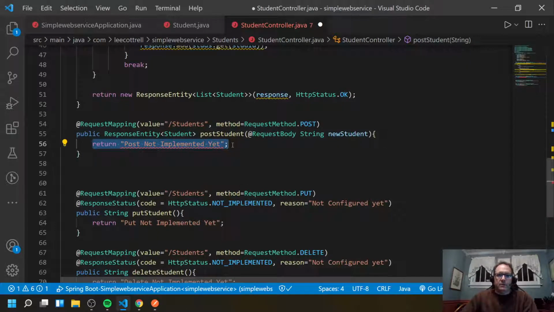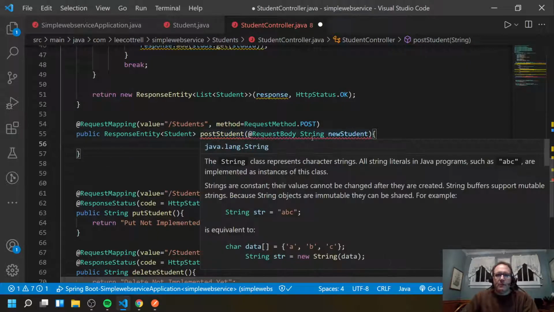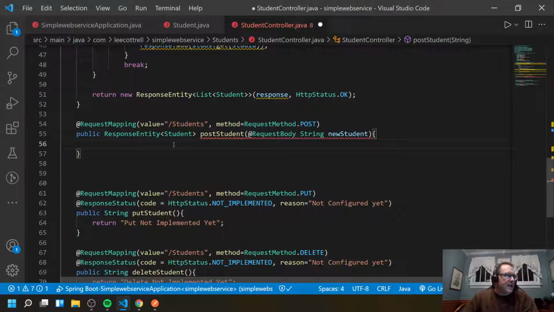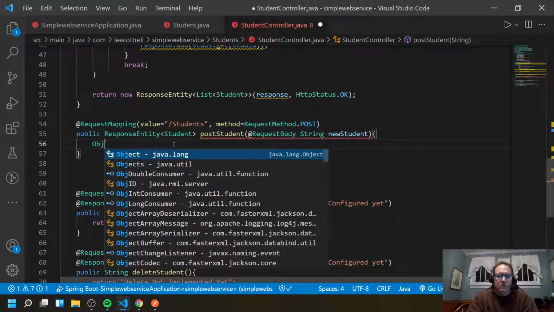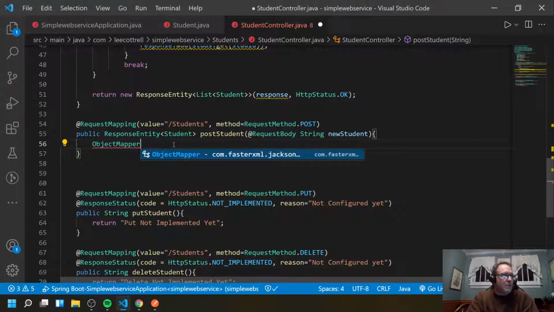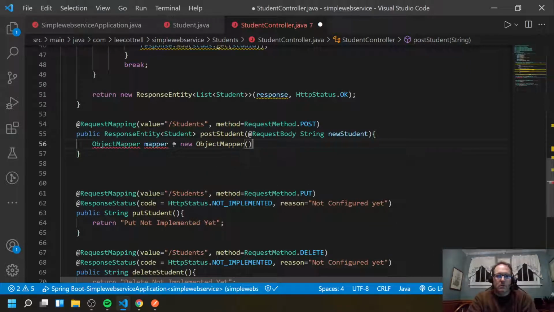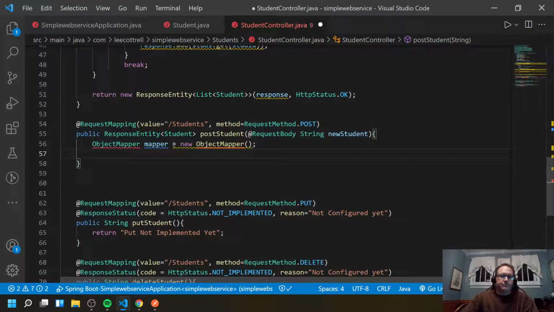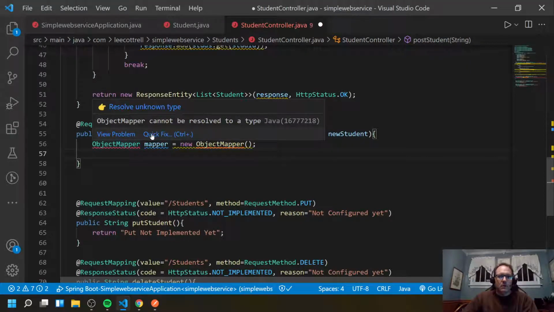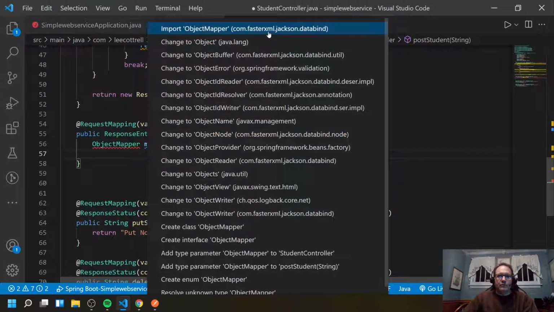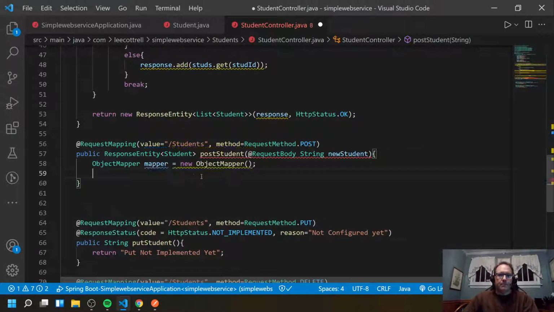Alright, so let's get rid of this. New student is going to be passed in as JSON, which means I have to break it out. To do so, I'm going to use Jackson. Spring Boot automatically includes Jackson whenever you create a project. I'm pulling this from FasterXML. And now mapper, of course, will be what converts my object.